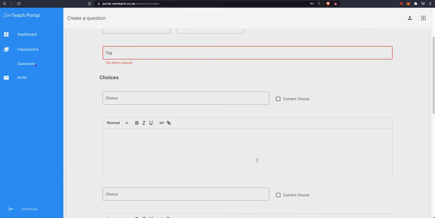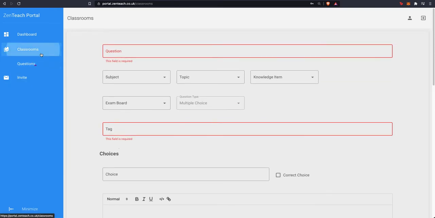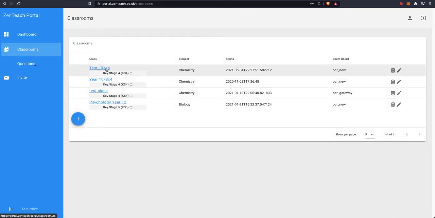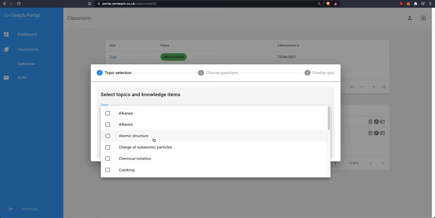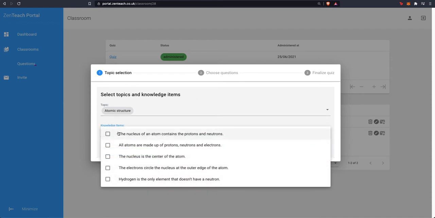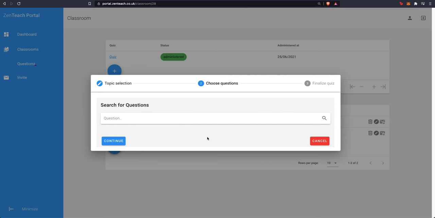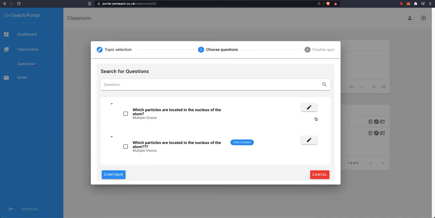Alrighty. So if we now go to our test class and create a new quiz, and we're going to select a topic. Let's say we want to quiz our students on the atomic structure, and just for testing purposes, we're just going to select the first knowledge item. So we want our students to know that protons and neutrons are within the nucleus, right? The nucleus contains protons and neutrons. Wonderful. Continue.